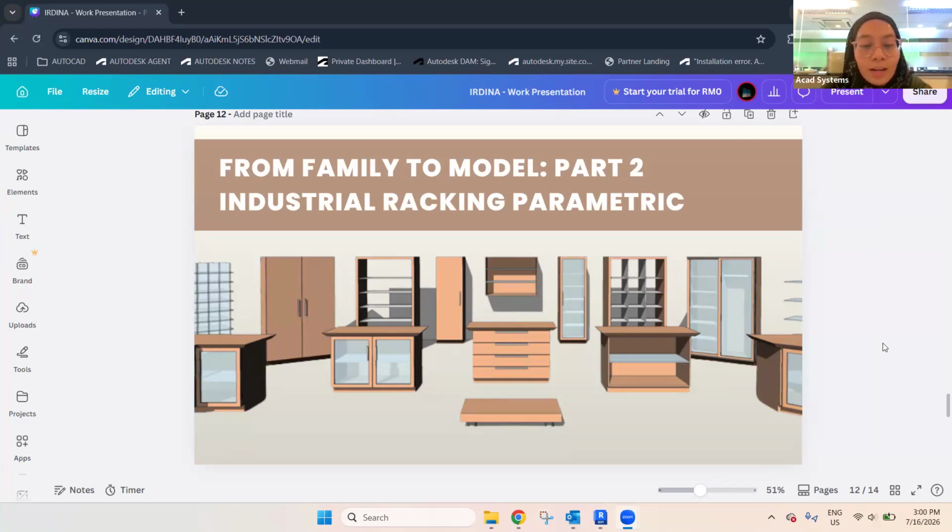For today's topic of FOL, I'm going to continue from family to model, part 2, industrial racking parametric. From the previous part 1, we focused on industrial wall shelf. So for today's part 2, family to model, we're going to see in detail how to do parametric of Revit family.